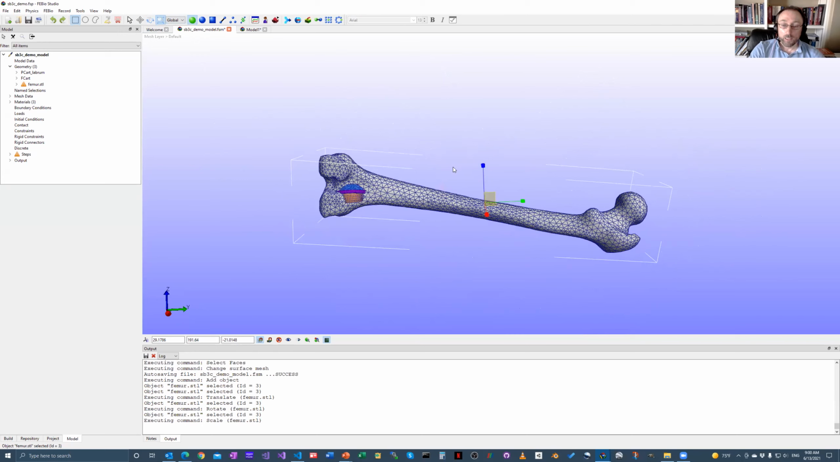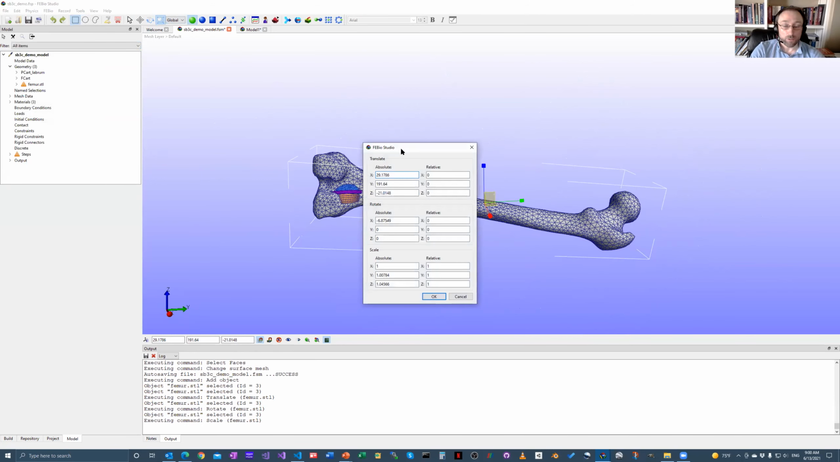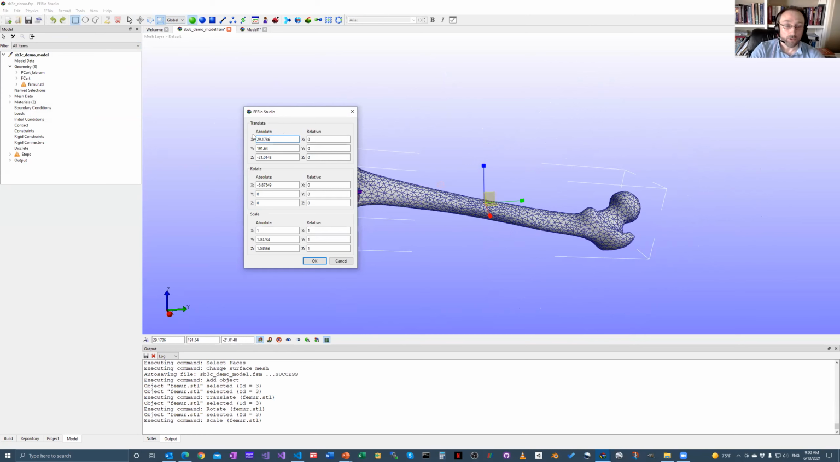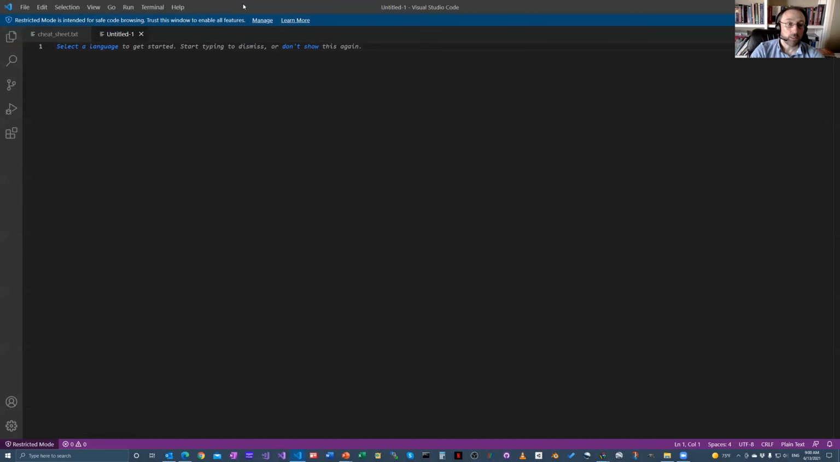Now usually you want to be more precise in setting the transformation, and so you can also set the transform directly. If you go to the edit transform option, you can enter the values here directly, and that's what we'll do, but I'll need my cheat sheet here.